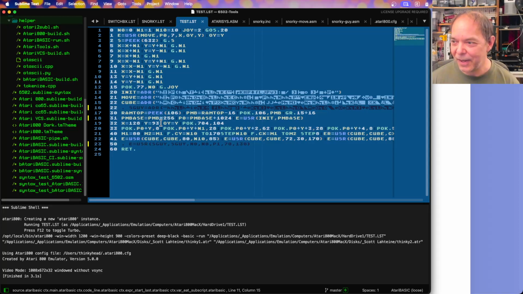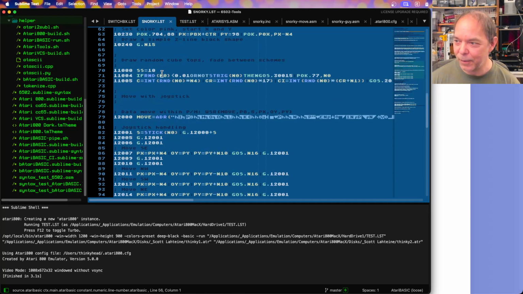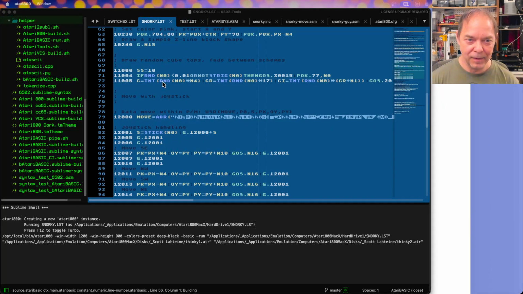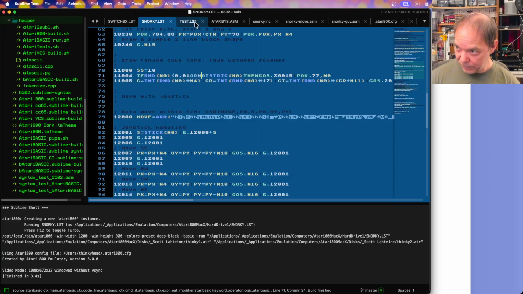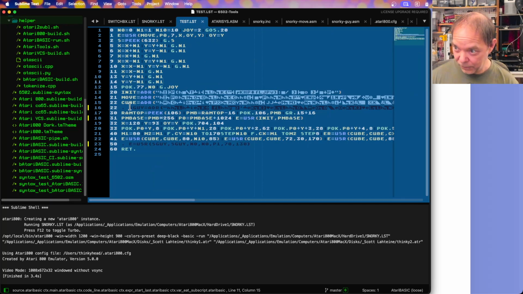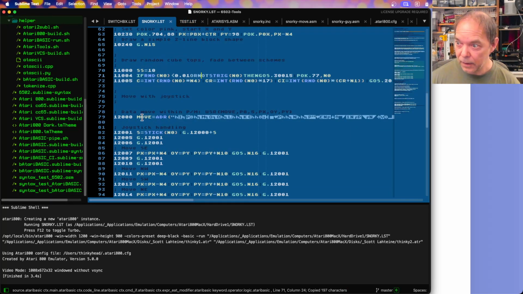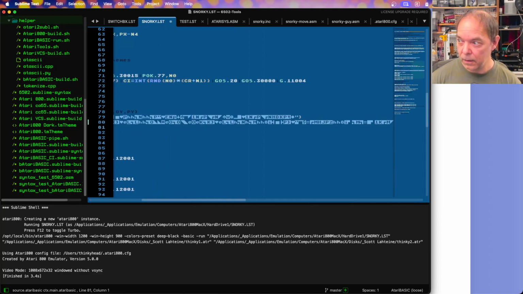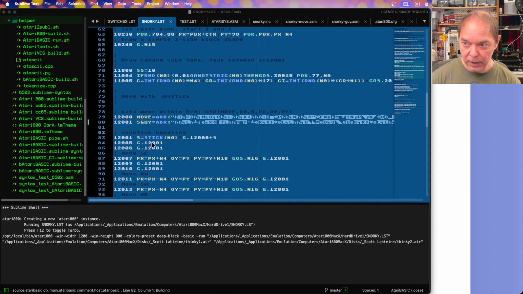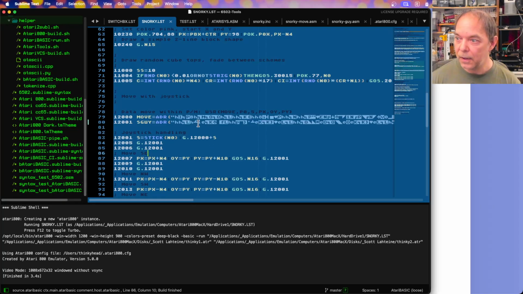My code's probably fine. What if I run my Snorky by itself? Okay. What if I put that code in there for some reason? Like just put this in here. Okay, and then run that. Did it crash on me? Nope, didn't crash. So that's kind of cool.